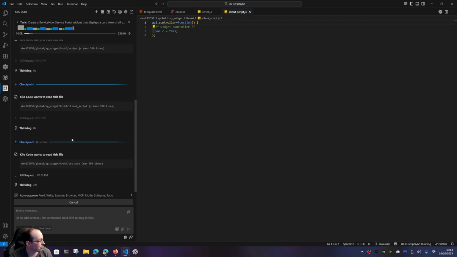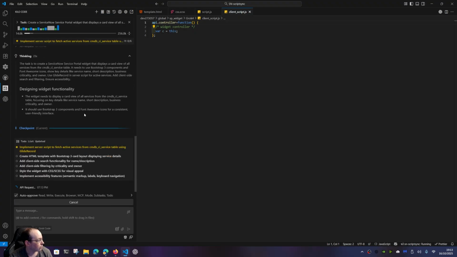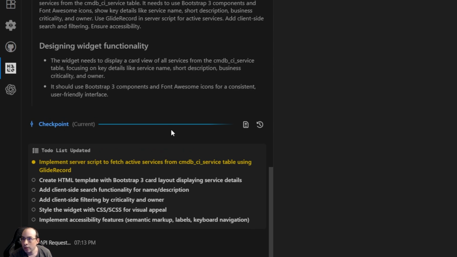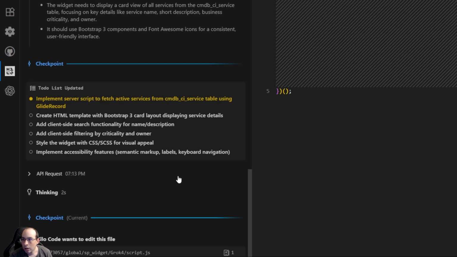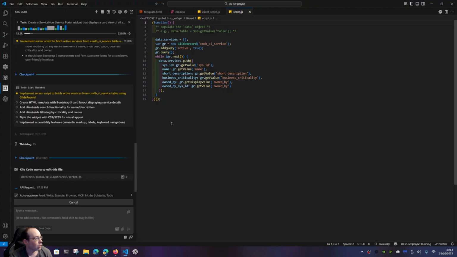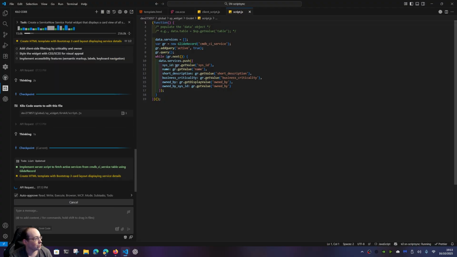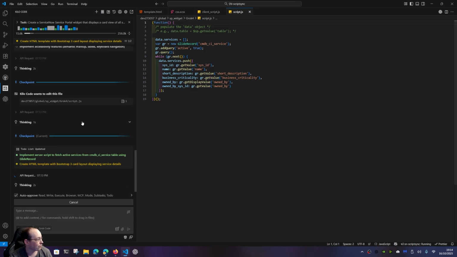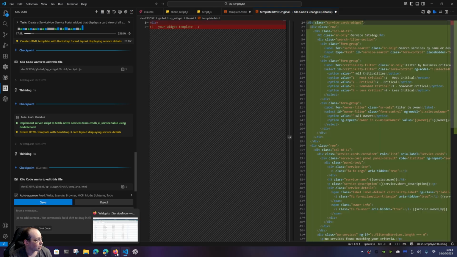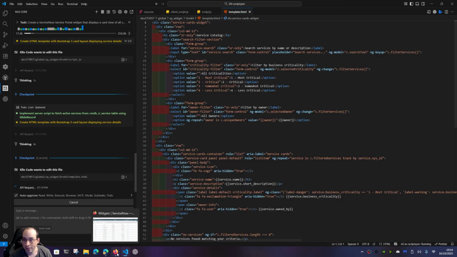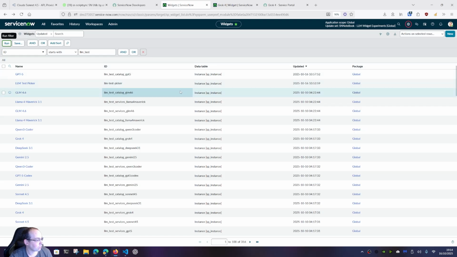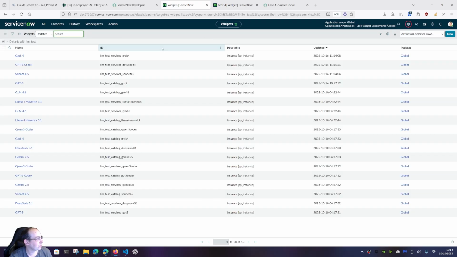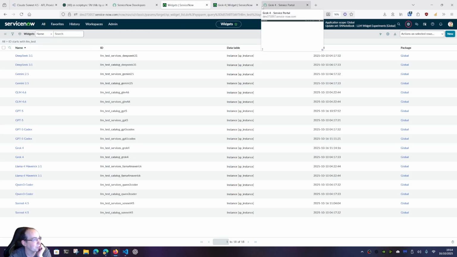Okay, so it's read the files, it knows they're all empty. Again, it's created a to-do list. Interesting then, the glide record query on this is pretty simple. It's not doing as much as some of the others, but there's our HTML. Is this filter gonna, no, there we go. And sort by name. There we go. To make my life a bit easier.